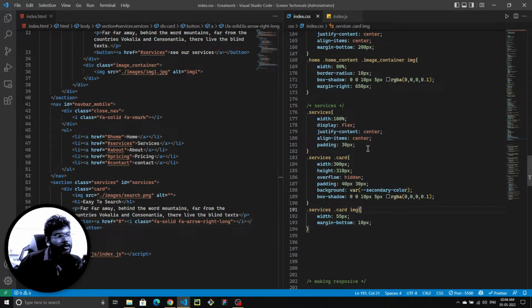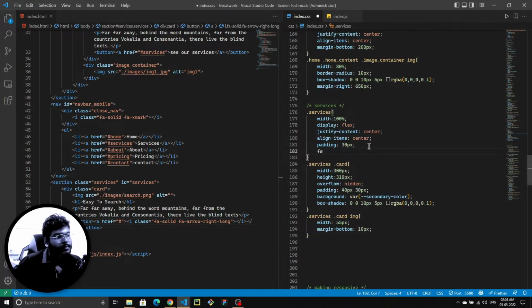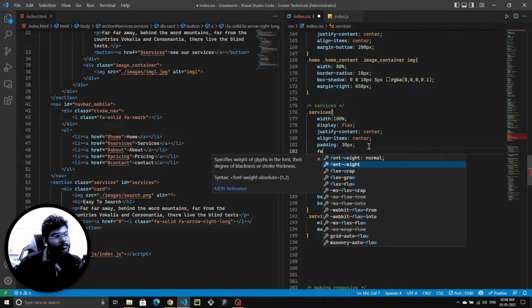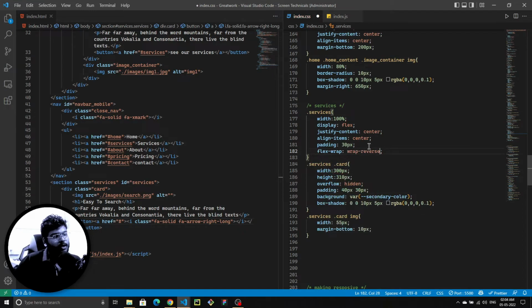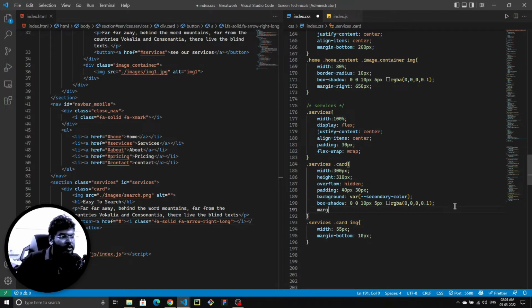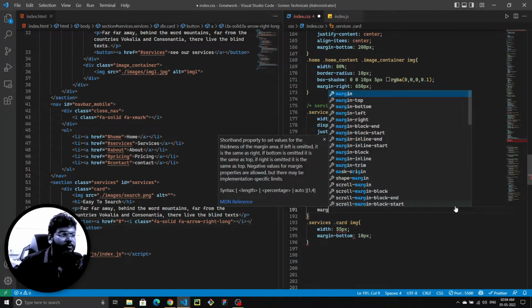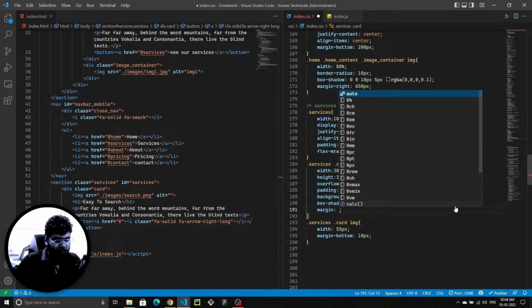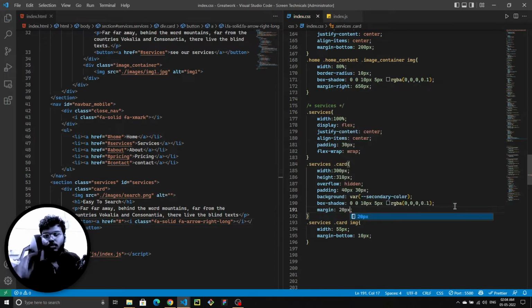Now one more thing I have to add at this point is flex wrap, so that it will be responsive. When the website shrinks, the boxes will come one after another, right? And I'm going to give margin to my cards so that they do not get too close to each other, so make it, let's say, 20 pixels. Save this. Now copy this line.